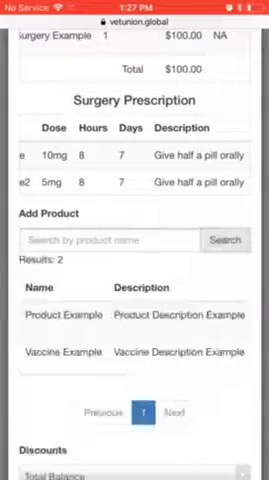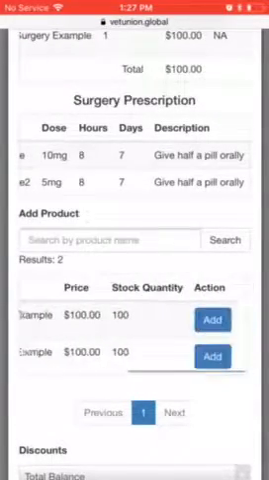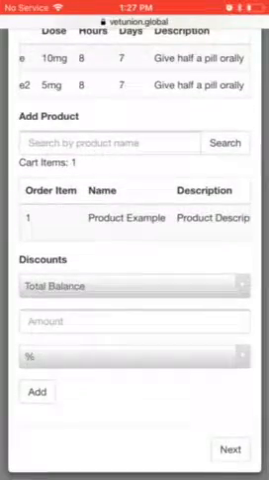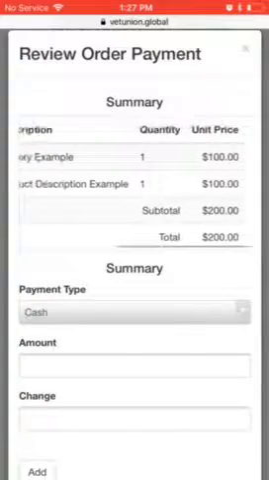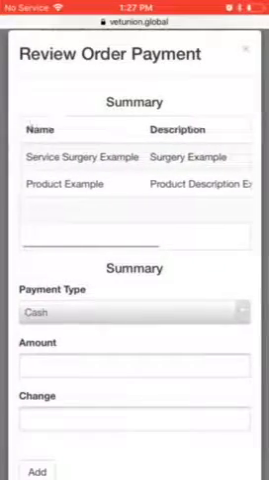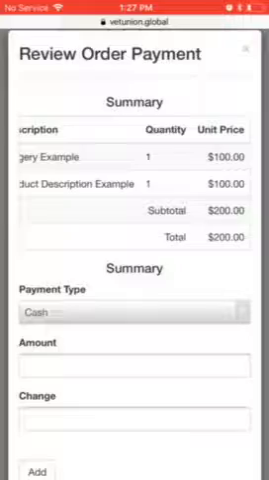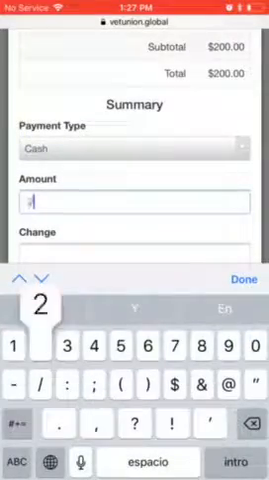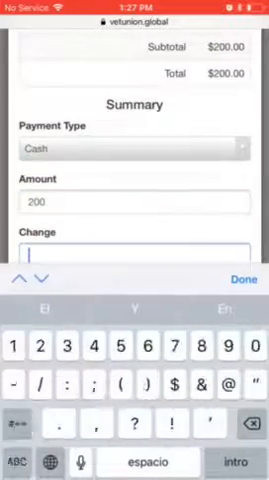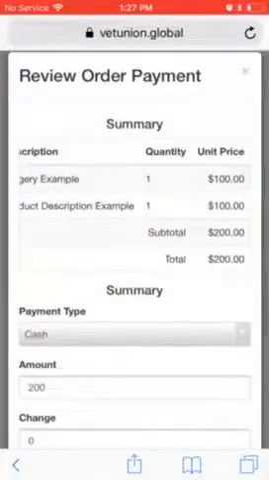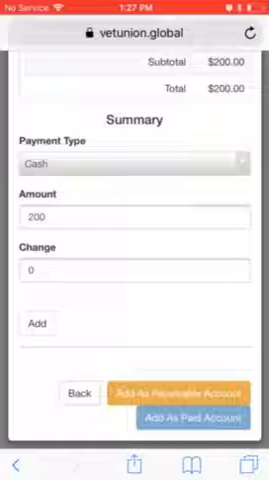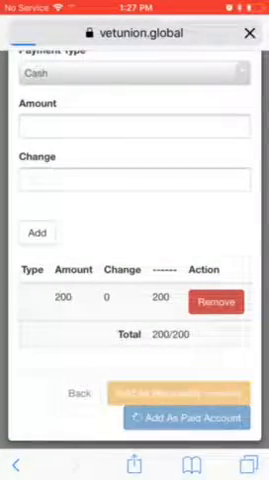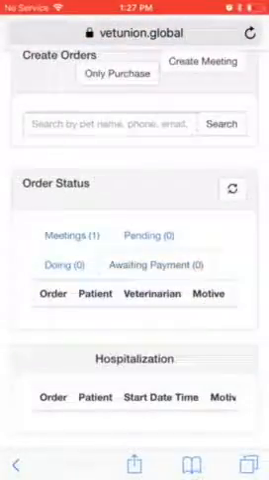If a medicine is going to be added, you look for it in the add product, you add it, you press next, then you add the payment, and then you press add as a paid account. Okay, so it no longer appears here.